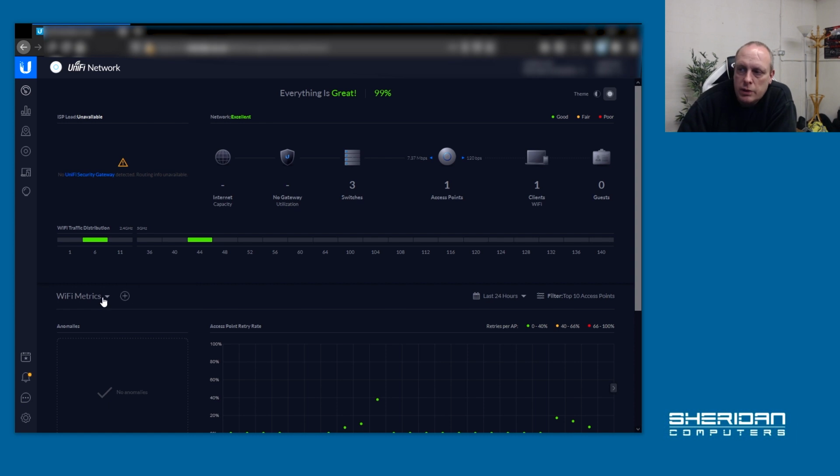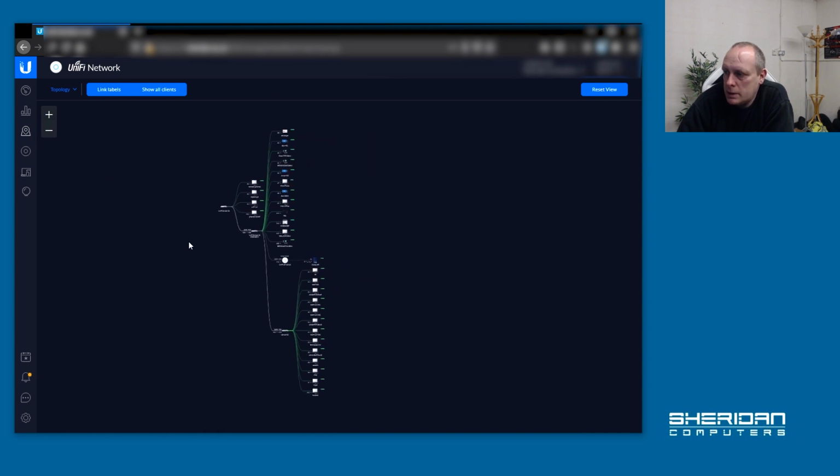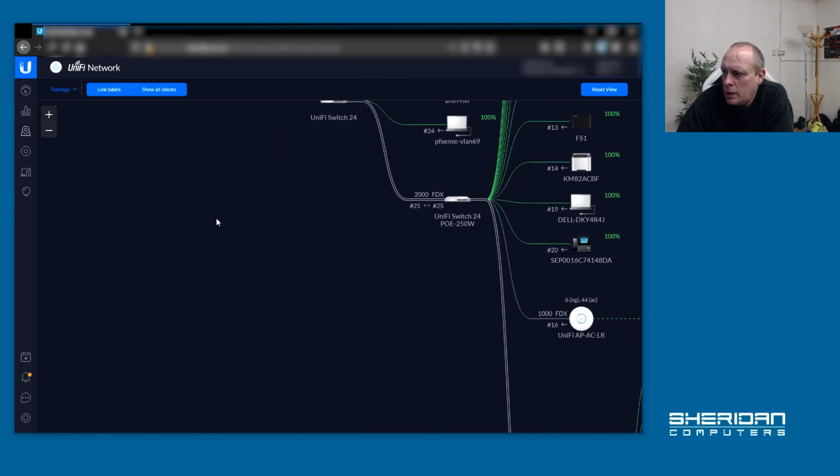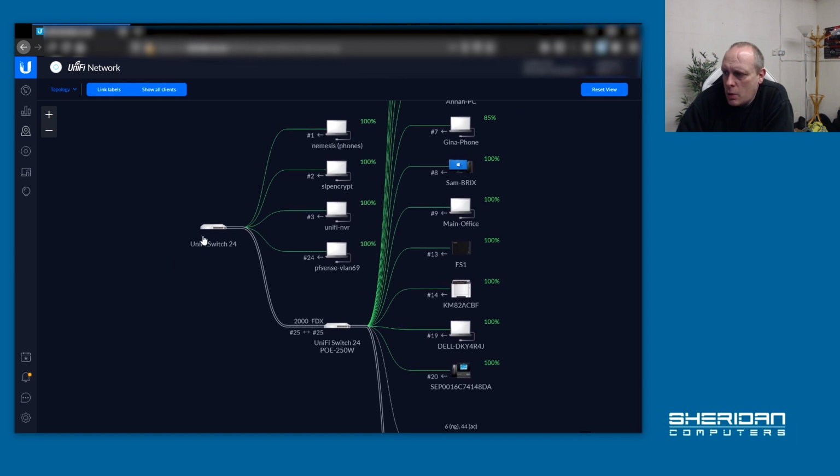So we're logged into our UniFi controller. If we quickly go and take a look at our network map, I do like this, it's quite funky. You can see here we have a UniFi switch 24, which is just a 24 port switch, non-PoE, and we have a 250 watt PoE version of the 24 port switch here.